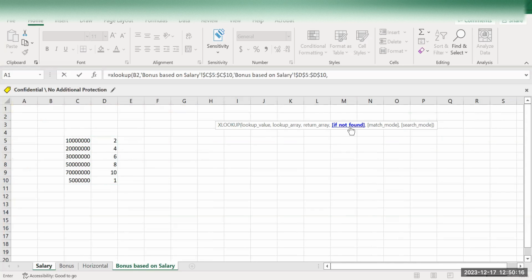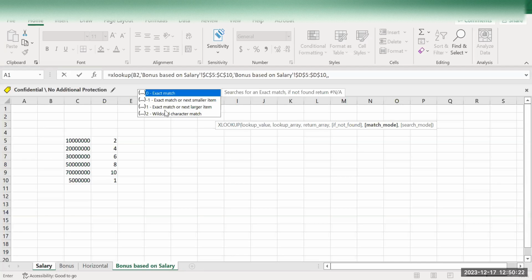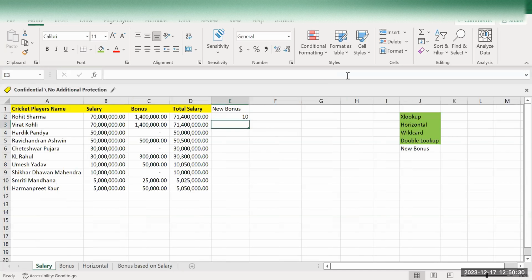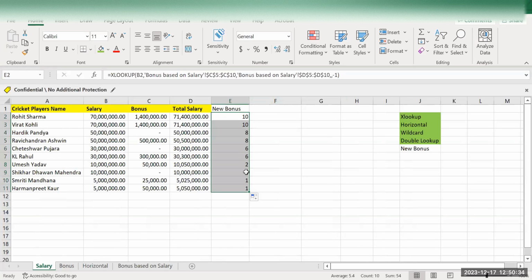So if not found, this is not the case. So I will put one more comma here. So match mode. So in the match mode, I have exact match or a smaller amount. So I will select this one and I will close the bracket. Press enter. So it will bring all the values here. So just drag down. So this is how the values come up.